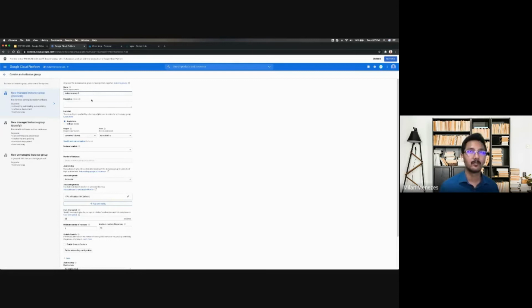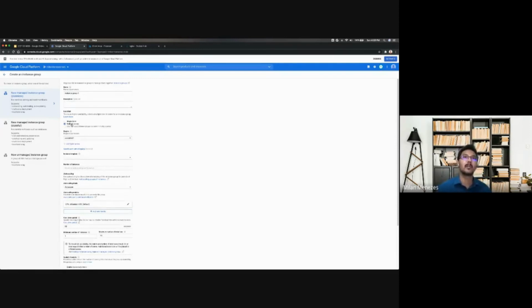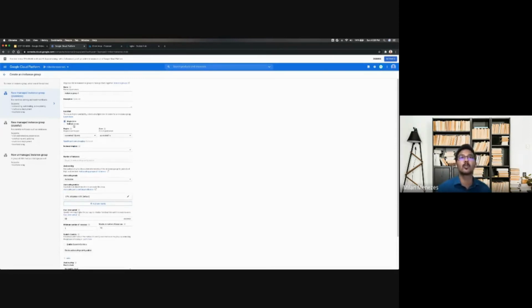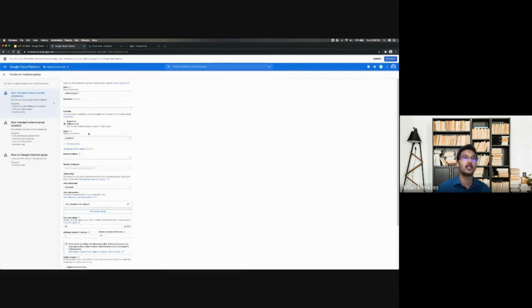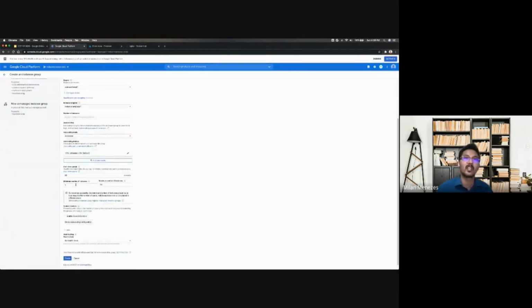This is group 1. I can select multiple zones here, or I can have a single zone. If I put multiple zones, it will span across different zones within a single region. Let me do that. I'll select Singapore, Asia Southeast 1. Instance template, the one that I just created. And you can set up auto scaling properties here. Do you want to auto scale, or not scale, or just scale up and not down? You can set those things up here.